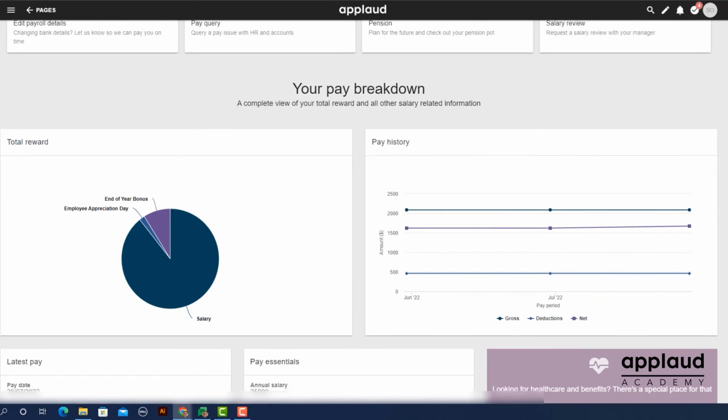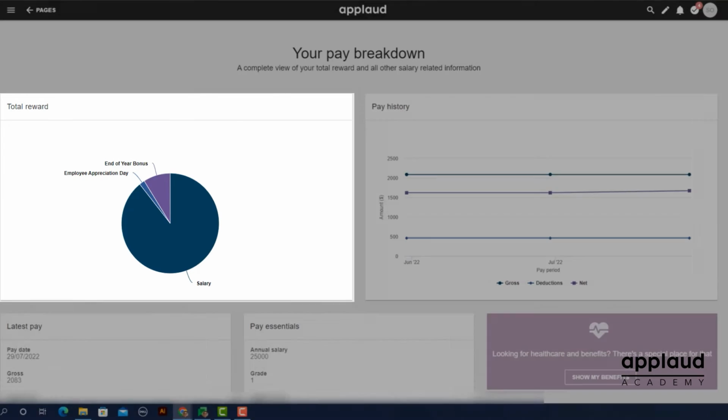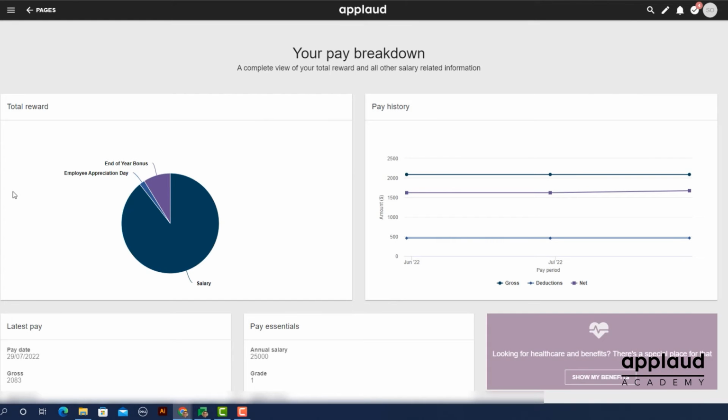Underneath this, you will see a pre-configured pie chart to display your total reward information. This takes data from your total reward model. We use this model to create a form and enter different reward components. In this example, there's salary, end of year bonus, and employee appreciation day.